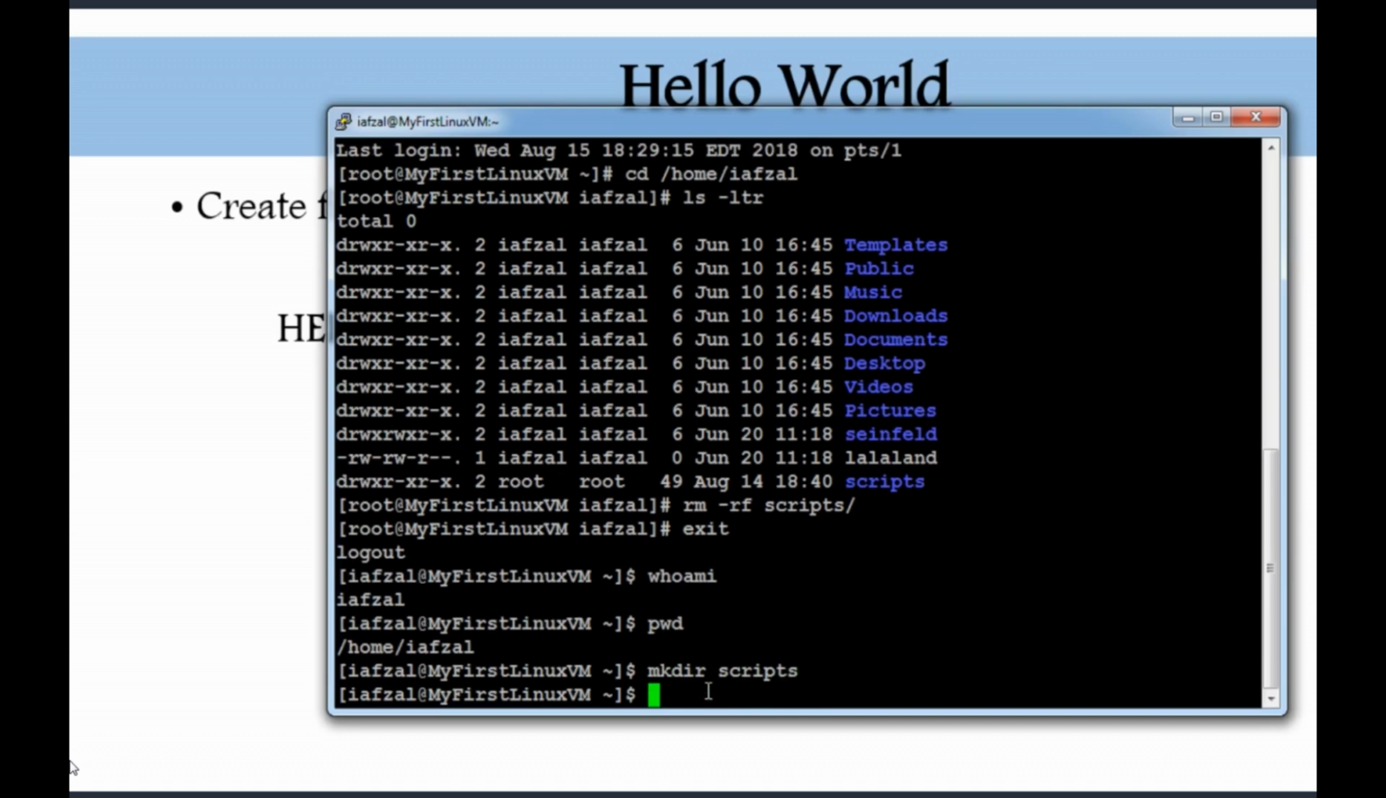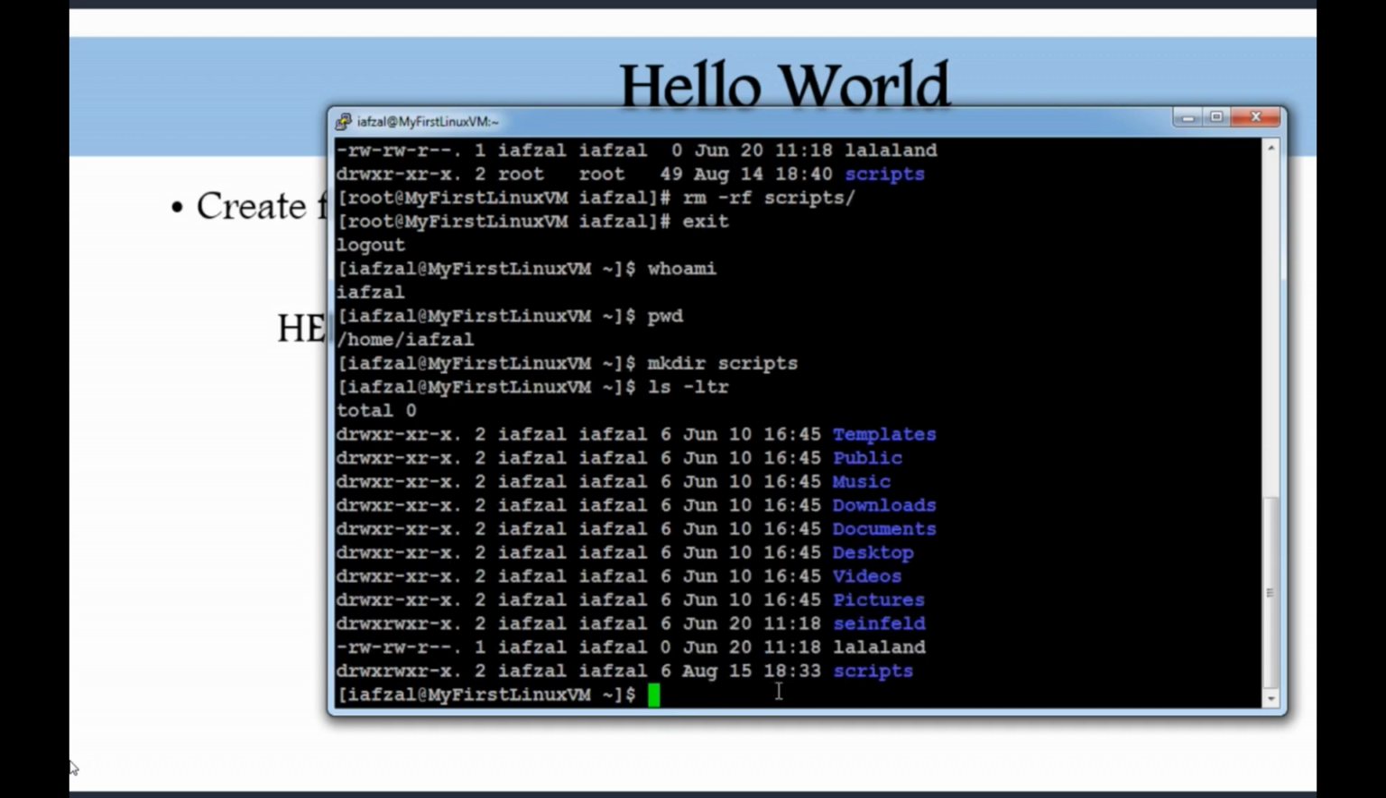And we will put all our scripts from this point on in our folder called scripts. Now make sure it is there. Yes, it's there, and now it is owned by me. Now you don't have to run all the scripts as root. The only time you would have to run scripts as root is if the commands that you are adding inside of your scripts require root privileges.